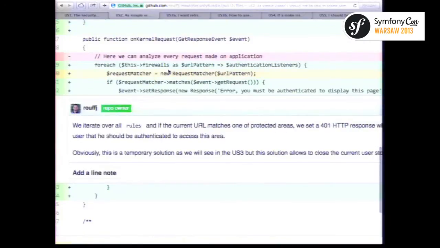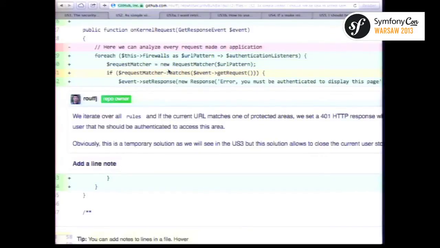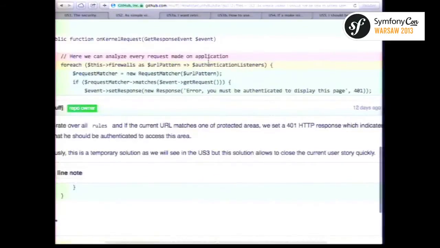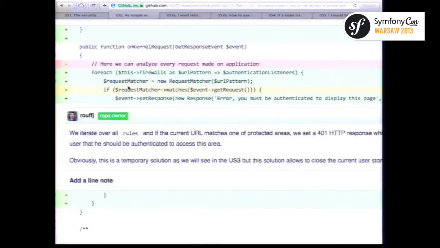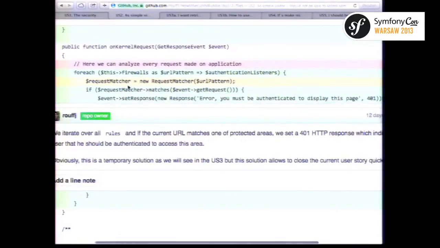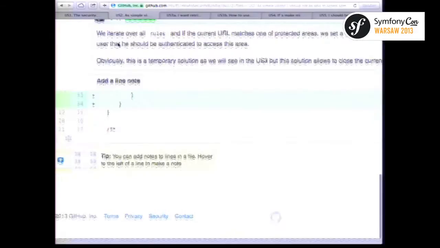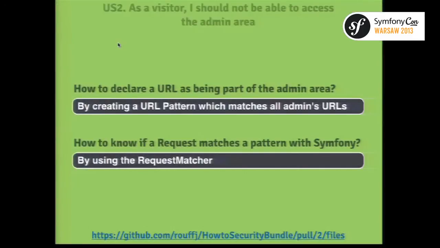Now, let's see the onKernelRequest. This onKernelRequest, which is responsible for analyzing every request, is iterating over all rules. And if a URL matches one of the protected areas, we set here a 401 HTTP response. Obviously, this is a temporary solution, as we will see in the next user story. But this solution allows us to close this user story quickly. Now let's go back to the presentation.